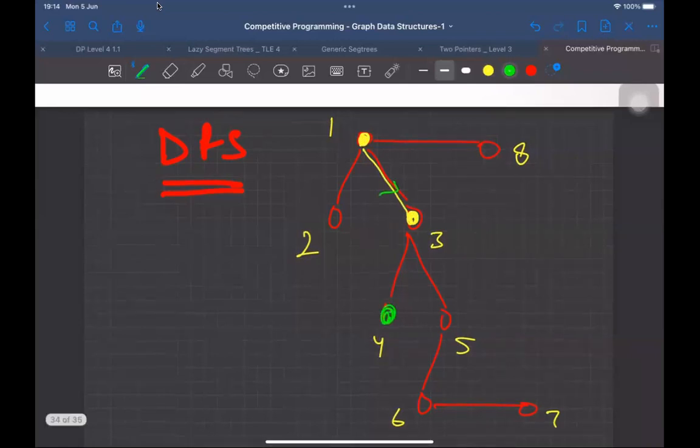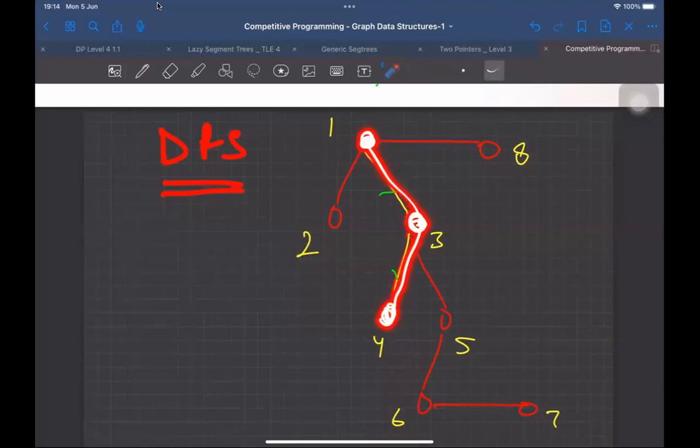Now tell me one thing, if you've reached 4, can you visit any more nodes after 4, without revisiting any node? So basically you start from here, you go to 3, then from 3 you choose this direction. So basically you're going in the depth. This is known as a DFS, depth first search.